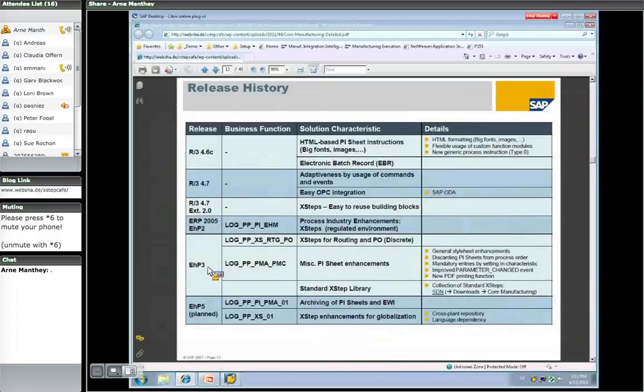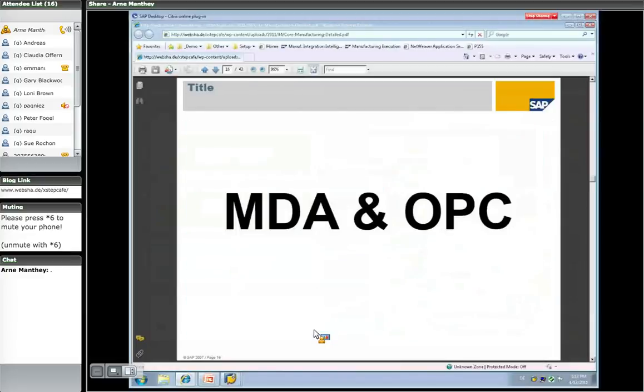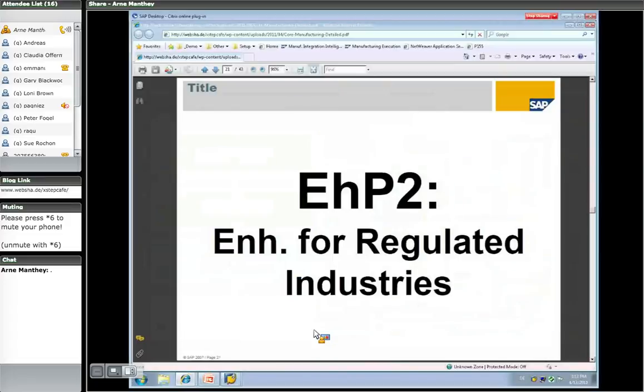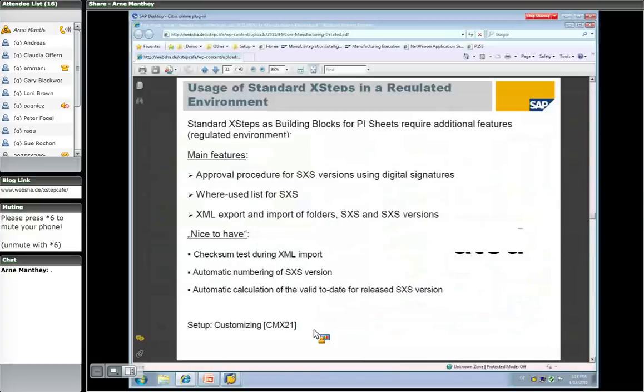So there you see what is on the release history, and EHP5, I don't know if it's already in finished ramp up, but here you see some enhancements also for cross-plant repository and language dependencies. That's coming up here, and then I've got also some details on OPC stuff here. Quite old slides, I must say, but also some details on our enhancements in the different EHPs.